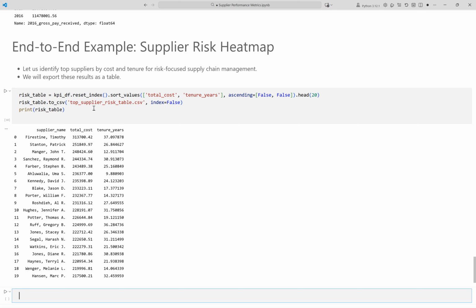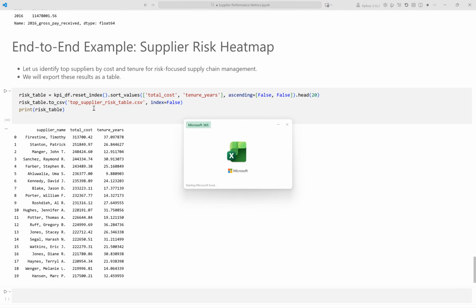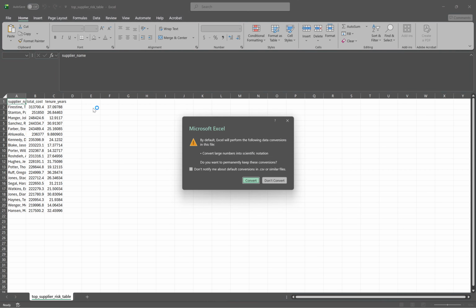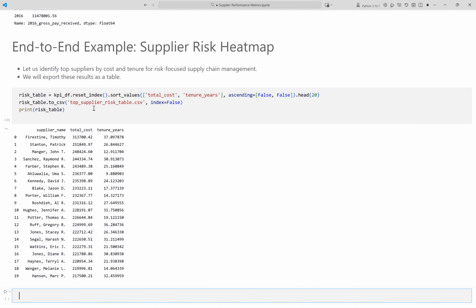Now opening the exported supplier risk table file so you can review and share actionable insights. You can explore the CSV with any spreadsheet tool or visualization dashboard.